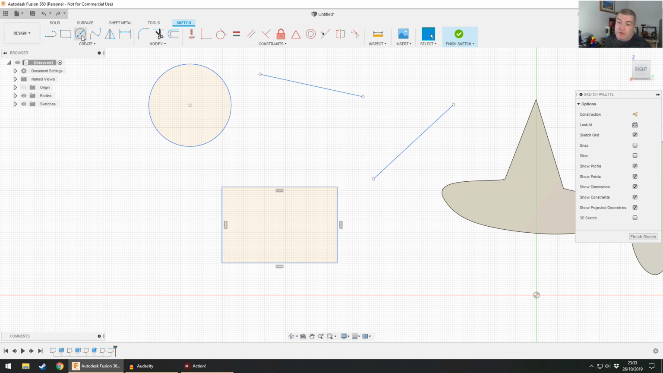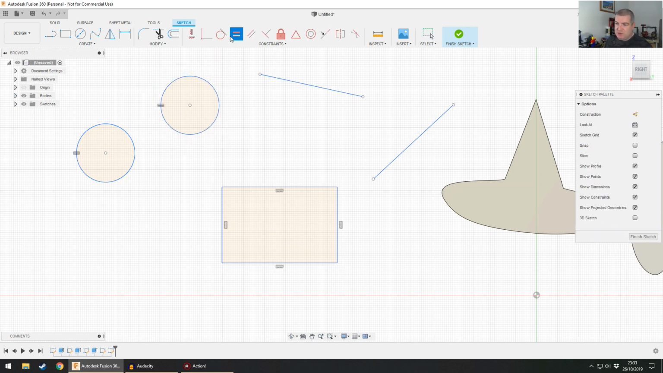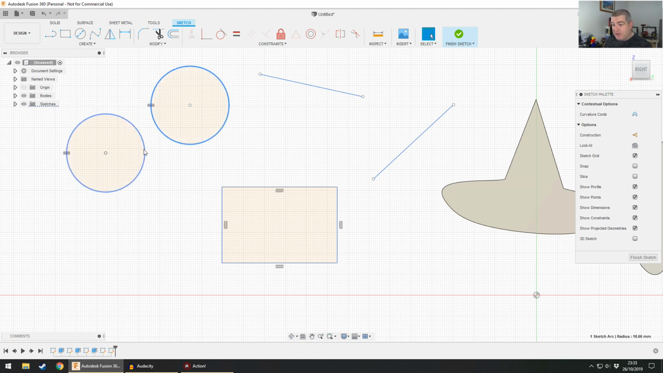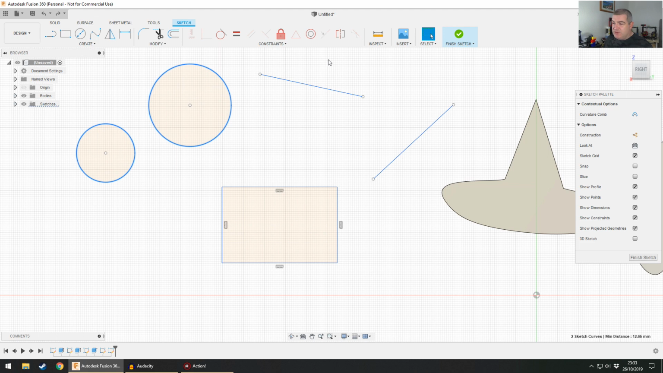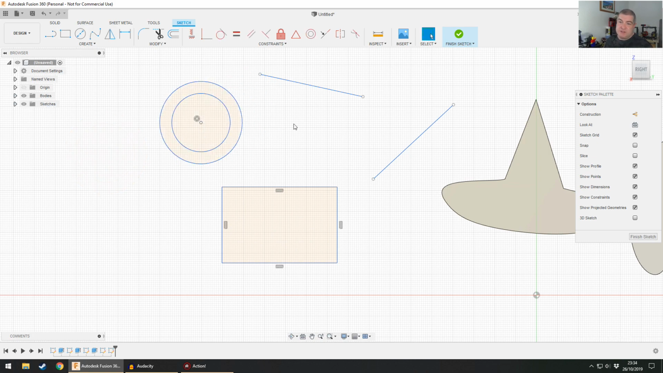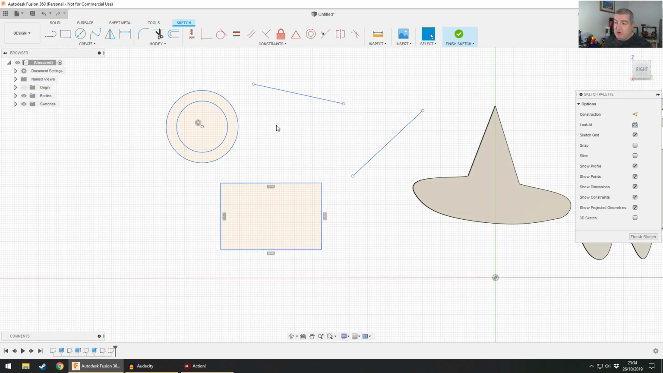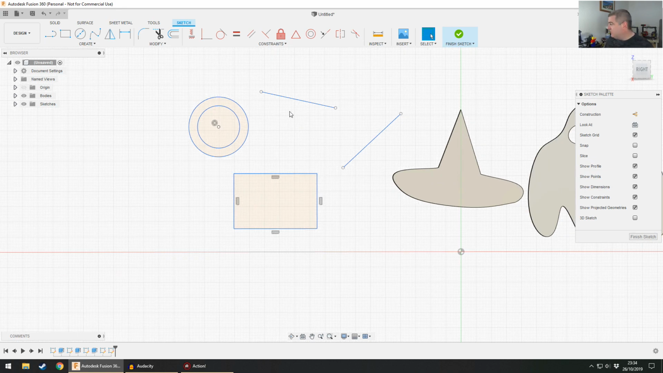Now, if I put two circles on, what we can do is hold down control and press equal, and the two circles will be the same diameter, radius, or whatever you want to call it. If we select one circle and select the other circle with shift and then press this one, which is concentric, it puts the two circles inside of each other, and they will always be inside of each other.